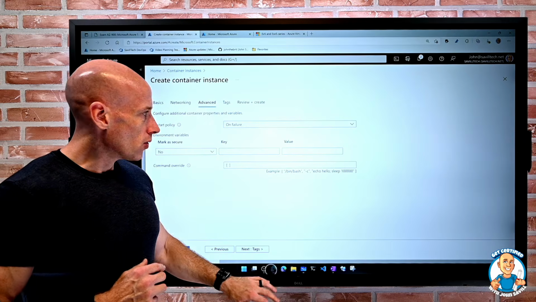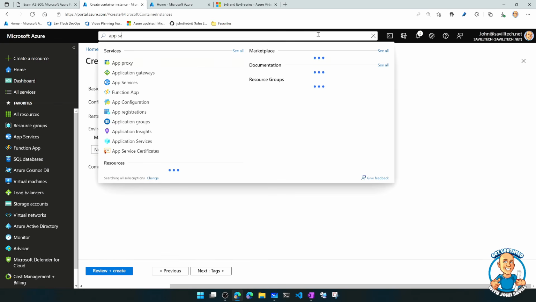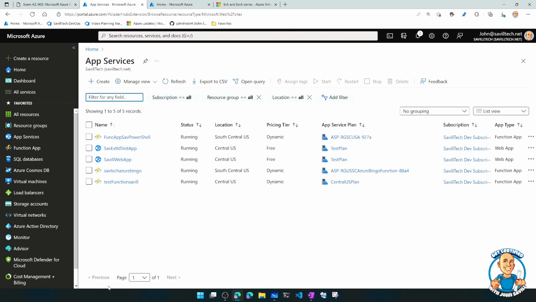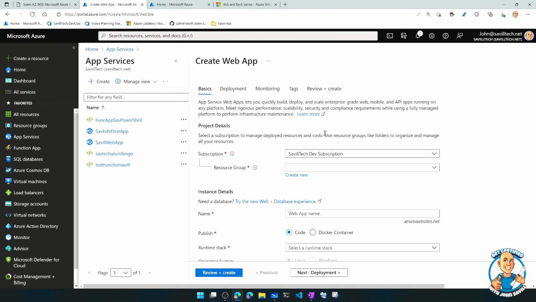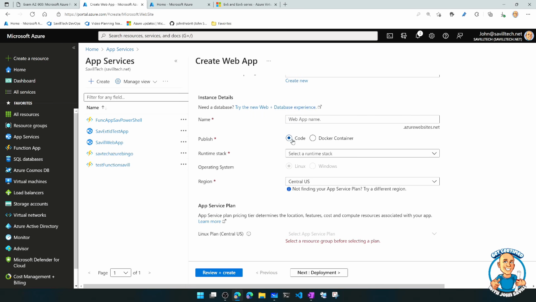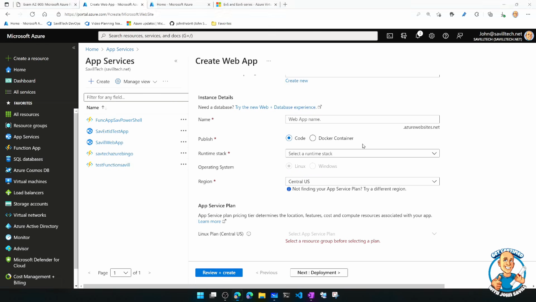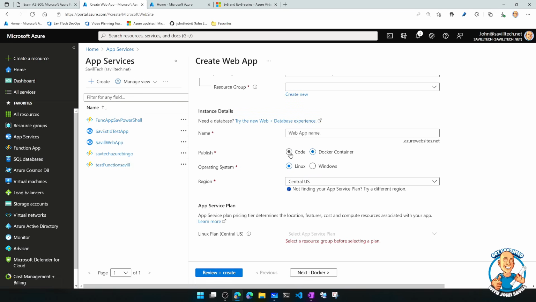But if we go and look at one of these, if I jump over and let's say App Service, an App Service actually runs in an App Service plan. But I'll just create a new App Service. And here you can see, do I want to run some code? And it integrates really nicely with things like DevOps. So I can push to this very, very powerfully. Or this is where I can say, well, actually, I just want to run a container. I can do Linux or Windows.